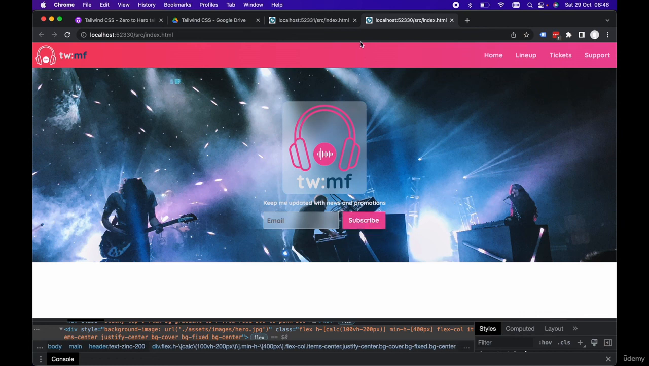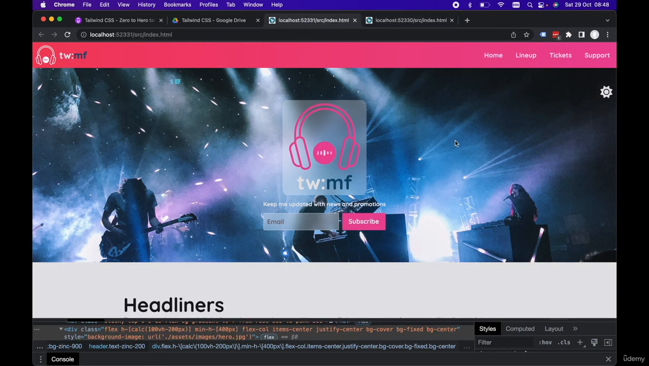So in the next lecture, we're going to take a look at creating our little waveform animation. And we're going to do this by creating another custom plugin. So we'll take a look at this in the next lecture.